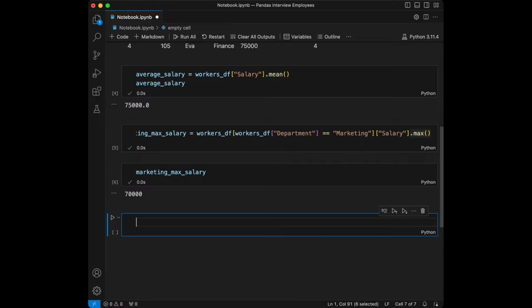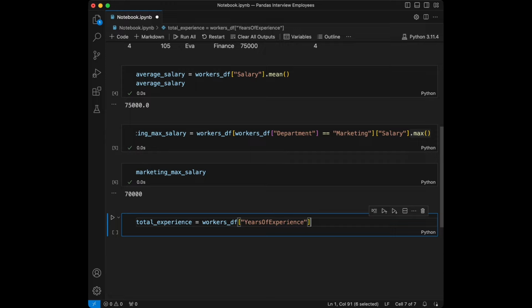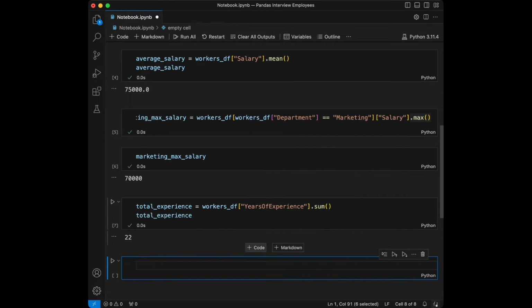Question number 3. Calculate the total years of experience in the company. So for that I'm going to say something like total experience, and it's going to be workers data frame years of experience dot sum, and then I'm going to call the total experience like this. It's 22. Great. We use the sum function on the years of experience column to calculate the total years of experience across all employees.